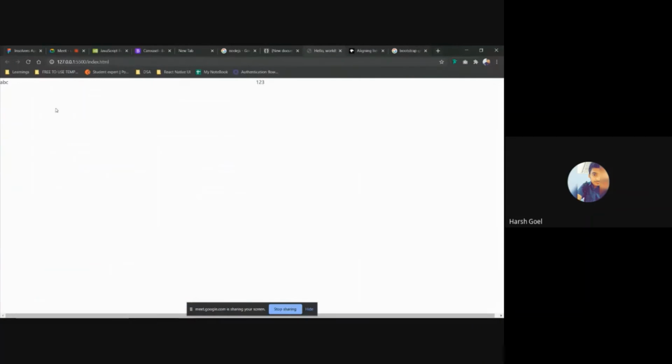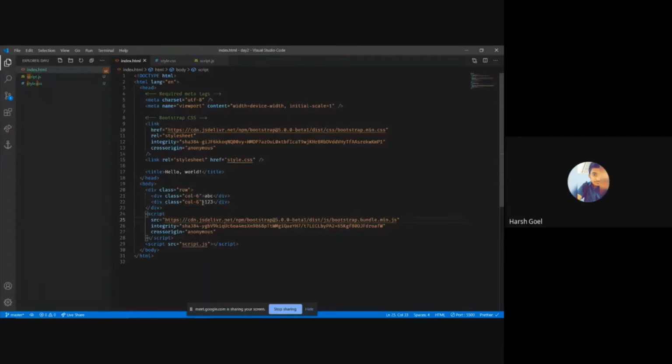So let's see what happens. 6 and 6, it is divided into half. If you imagine this is my screen's half, this is the center, so it is over here and it is over here. Like this, I can divide it.